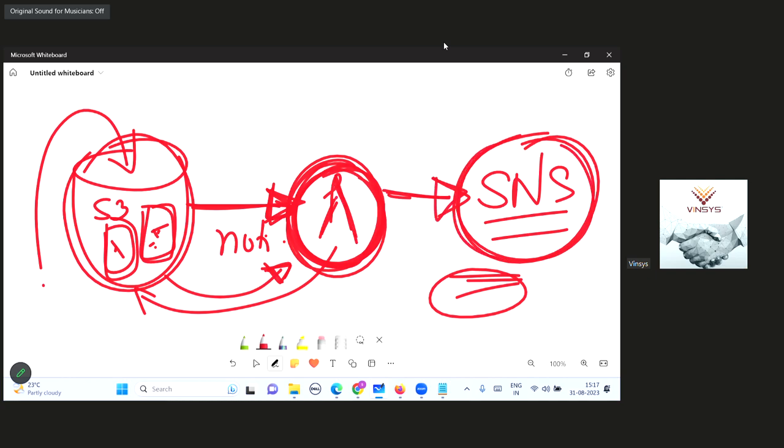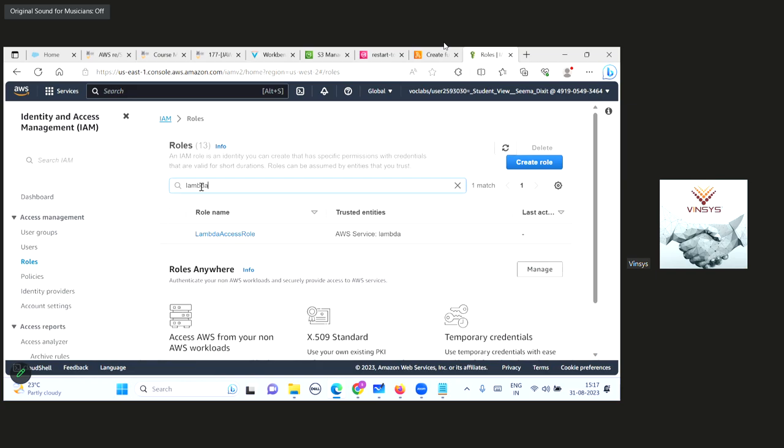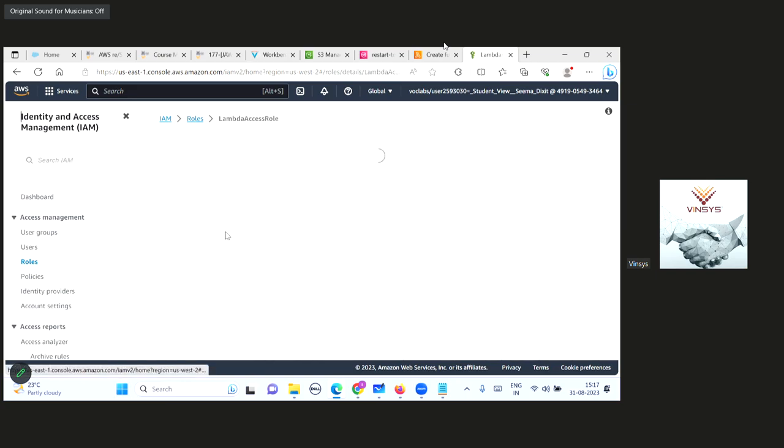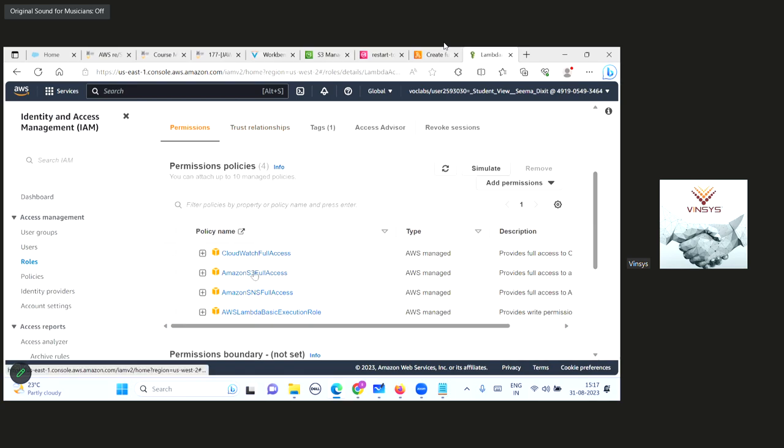So see, here the Lambda needs to communicate with the S3 bucket, with the SNS service, as well as CloudWatch, because it is going to monitor, right? So these three services have to be there. So let us see what permission they have given. If we go to the Lambda access role, and go to permissions, there are CloudWatch full access, S3 full access, SNS full access, and the Lambda basic execution role. So every time this has to be there.